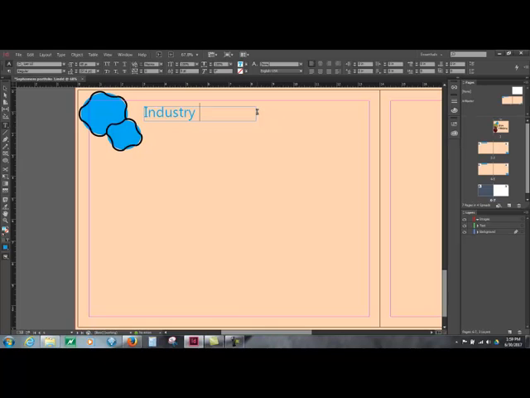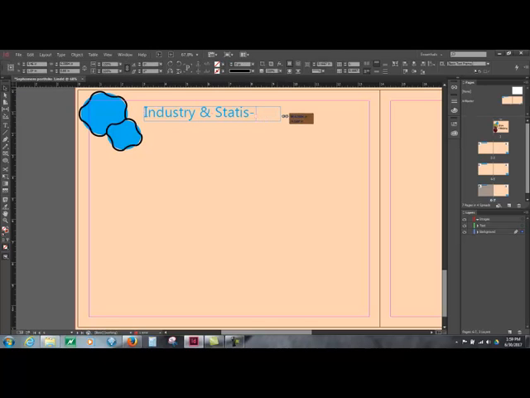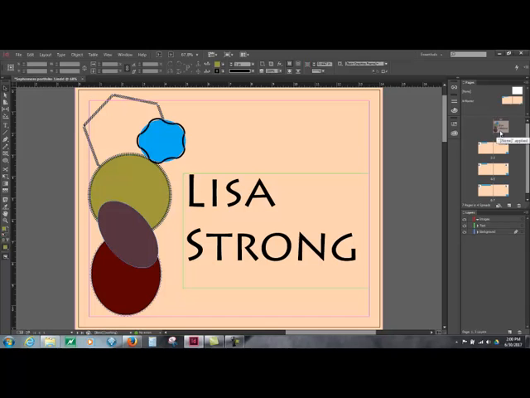industry and statistical analysis. And of course you see that our text box isn't large enough for that, so I'm going to come over to the black arrow and I'm just going to drag that box over until it's large enough to show that title. The other thing I was thinking was that I would make my projects reflect a different shape.